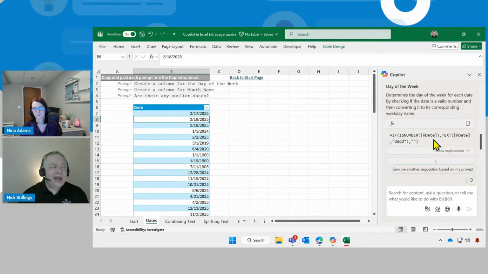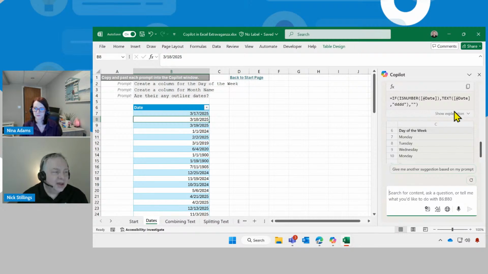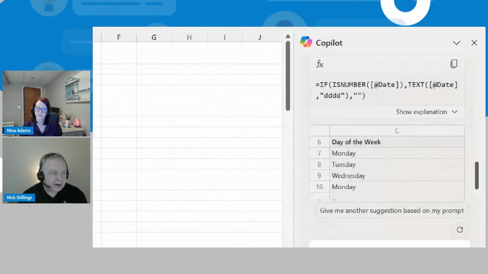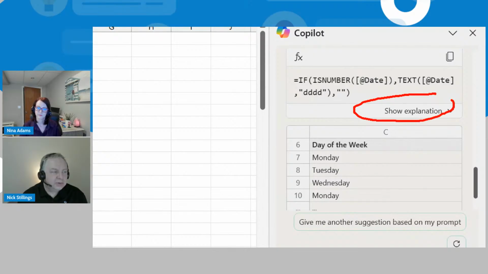If I hadn't used that insert format as table feature in advance, it would actually show me the cell number as well. So if you're wondering why you sometimes see text and sometimes see numbers, it just depends on whether or not you've formatted the range in Excel yet. But it shows me, okay, there's a function that I want. Now, if I'm new to Excel, I'm like, well, what does that even mean? It always gives you this little pop out below where it says, show the explanation.